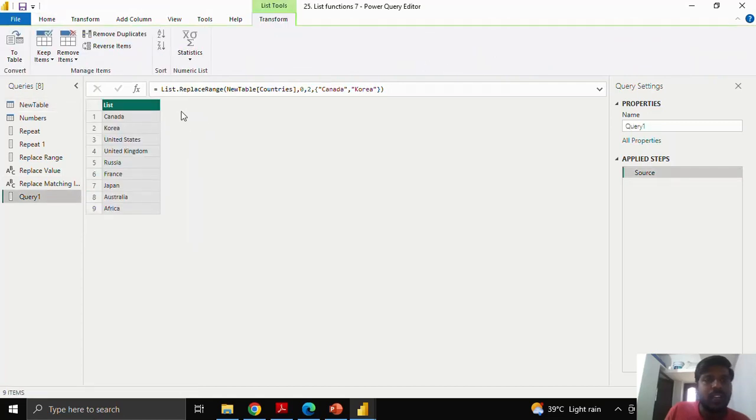So this is how the replace range function works. First you provide the list, the index number, then the count, and then the list of values with which you have to replace. I'll rename the query as replace range 1, and we shall move on to the other function.